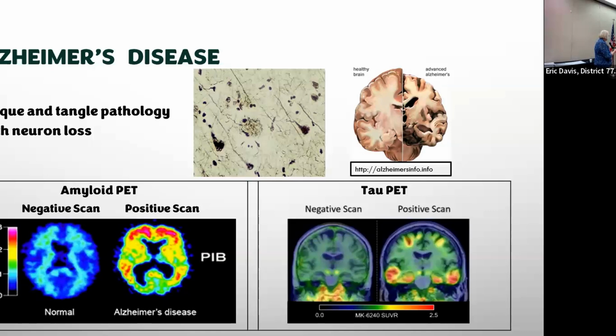And so by convention, the field has decided that they're going to put these cold colors like blue and green, meaning there's not much there. And then they're going to use the bright colors like red and yellow to show where there's a lot of binding. And in a patient that has Alzheimer's disease, you can see a ton of amyloid that's present in the frontal lobes and also some in the temporal lobe as well.